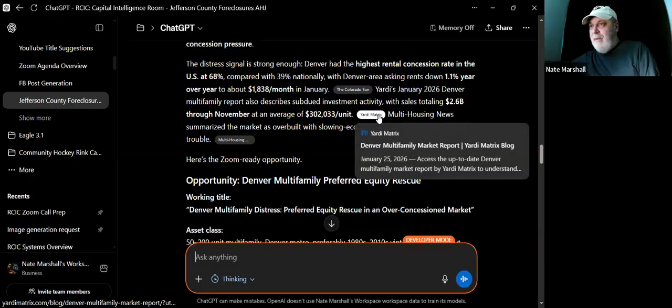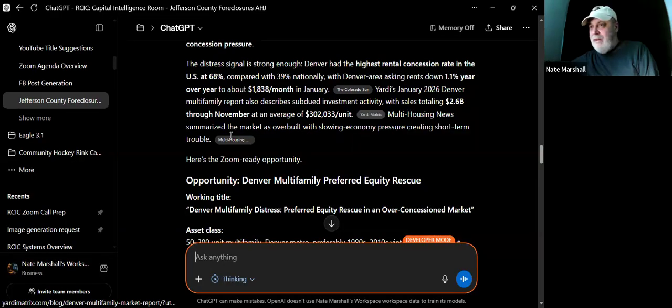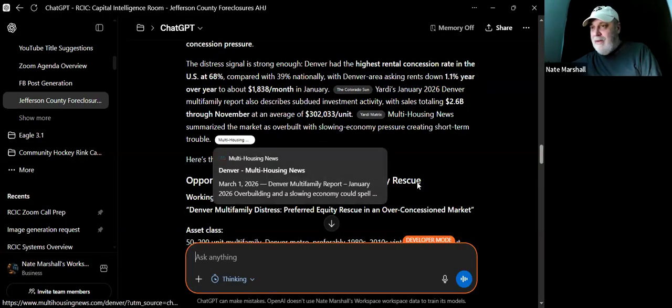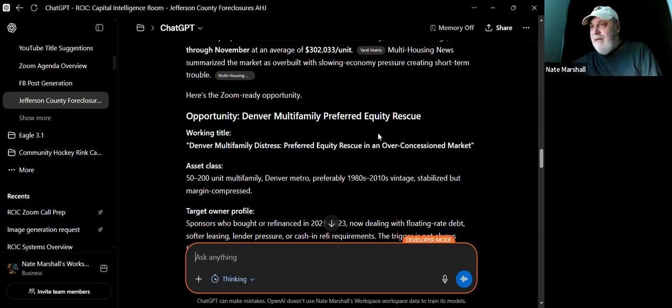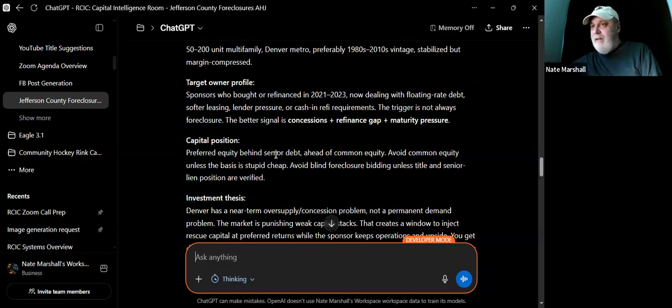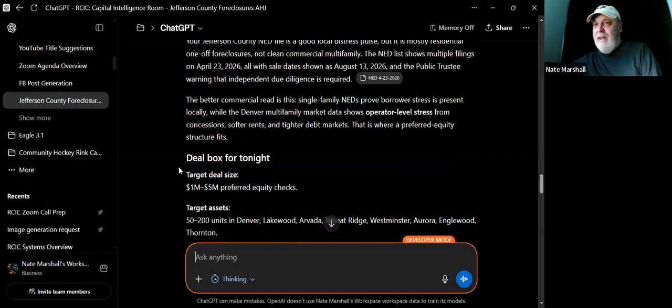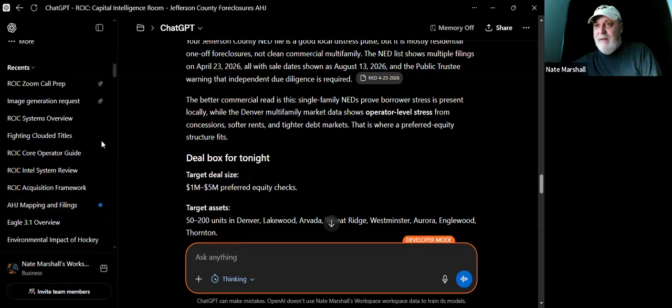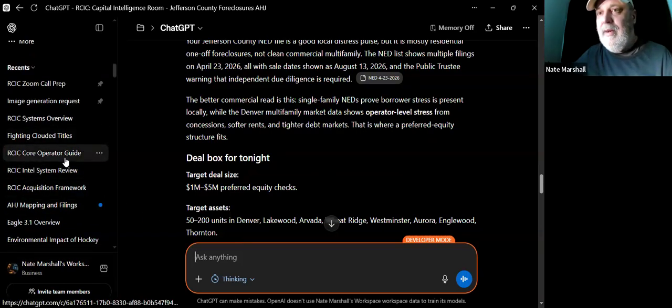So remember that you're getting these links. There's your RD matrix. There's your Multi-Housing News for Denver multifamily preferred equity rescue. It's got all this kind of information on there. It helps you build these reports. I get a ton of reports, guys. I get 15 a week. It's really cool.